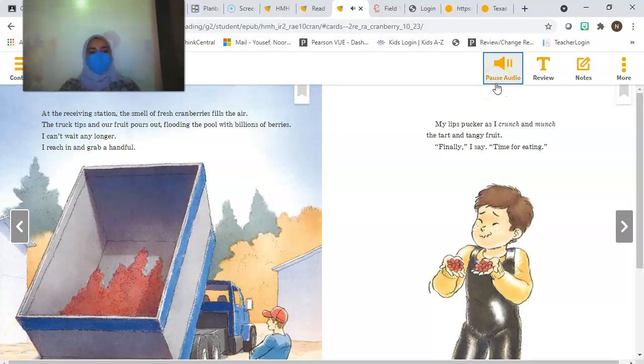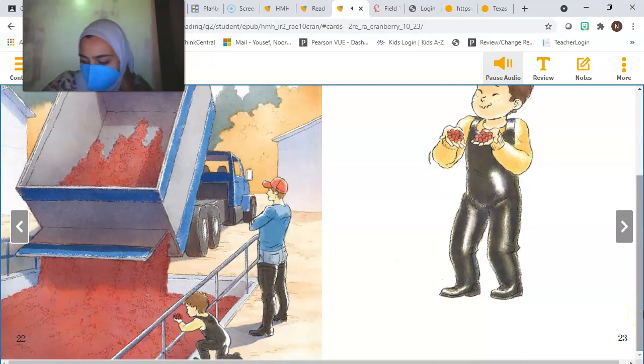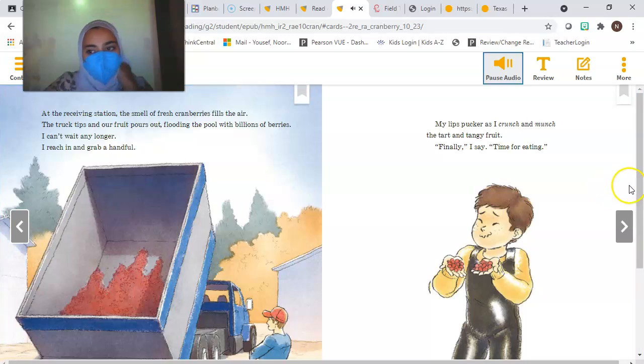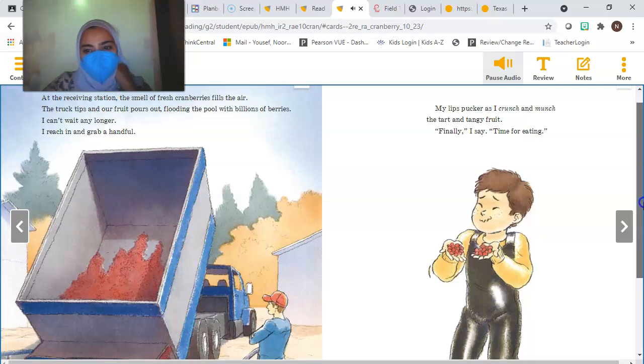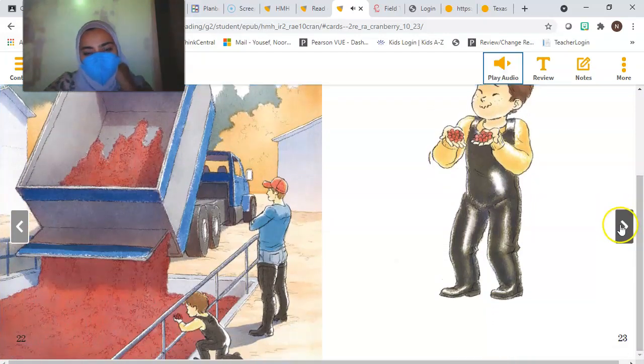At the receiving station, the smell of fresh cranberries fills the air. The truck tips and our fruit pours out, flooding the pool with billions of berries. I can't wait any longer. I reach in and grab a handful. My lips pucker as I crunch and munch the tart and tangy fruit. "Finally," I say, "time for eating."